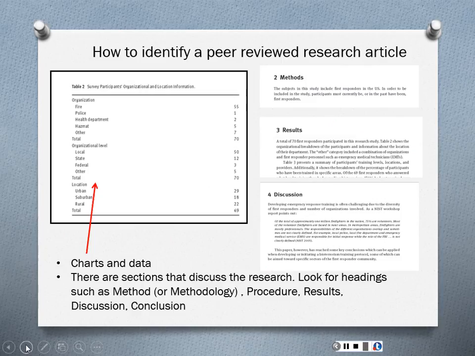Then it's going to have particular attributes such as the author's credentials. They're usually PhDs in a particular field or discipline, and it usually starts off with an abstract. There's usually a lot of charts and graphs and data because the author has done research, and then they list the data they've collected for their research. And then there are sections that discuss the research. So you want to look for headings like methods, results, discussion, and there's usually a section on conclusion as well.